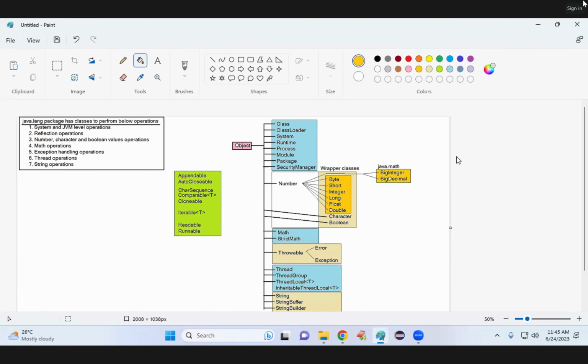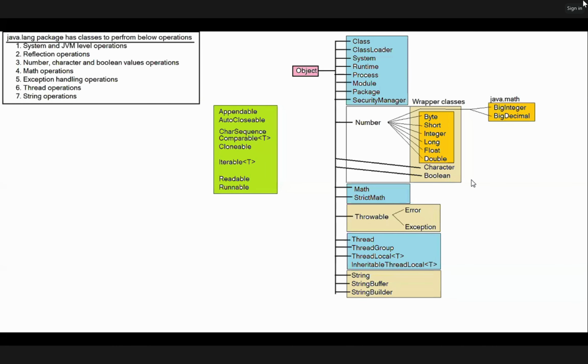It's not just writing for the person or for the future. Try to recollect. So we have totally seven categories: 1, 2, 3, 4, 5, 6. What is missing? We have written system and reflection both at one place. Class, system, runtime, process, module, package, security manager.